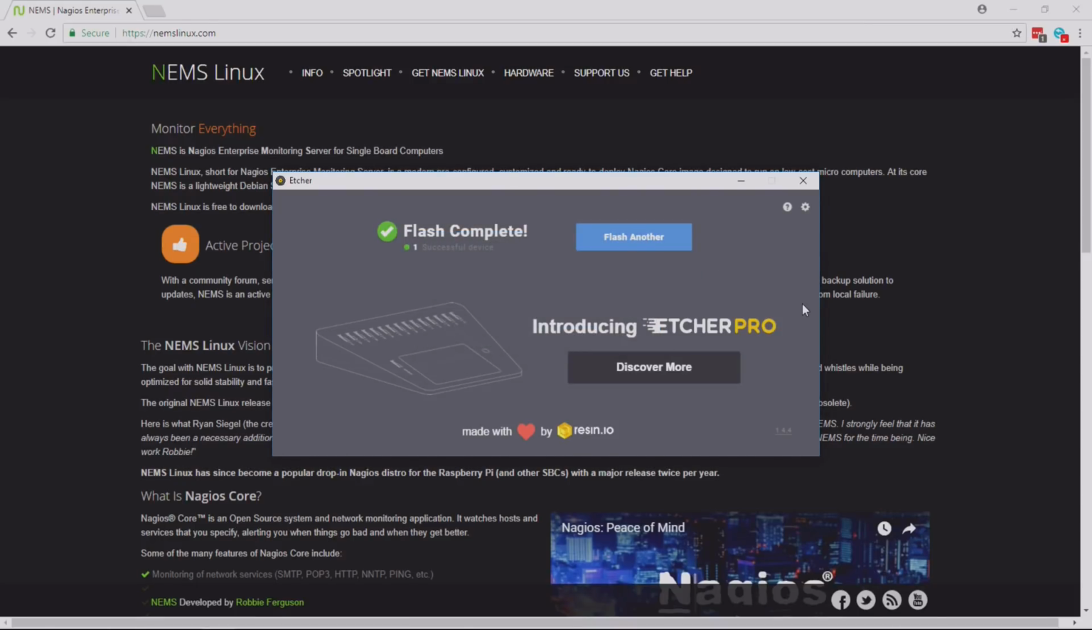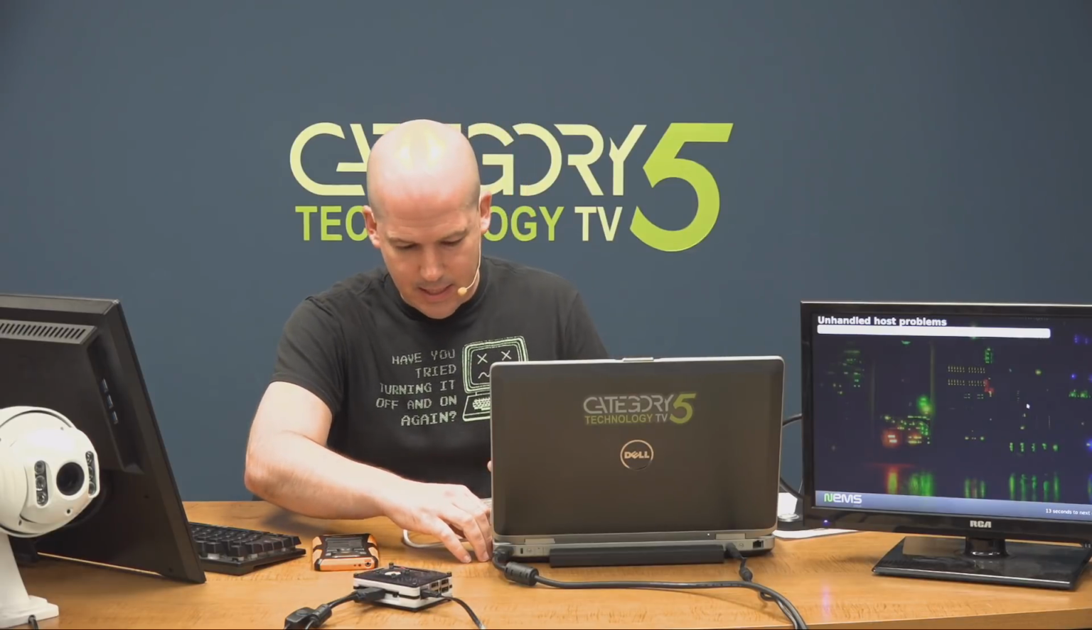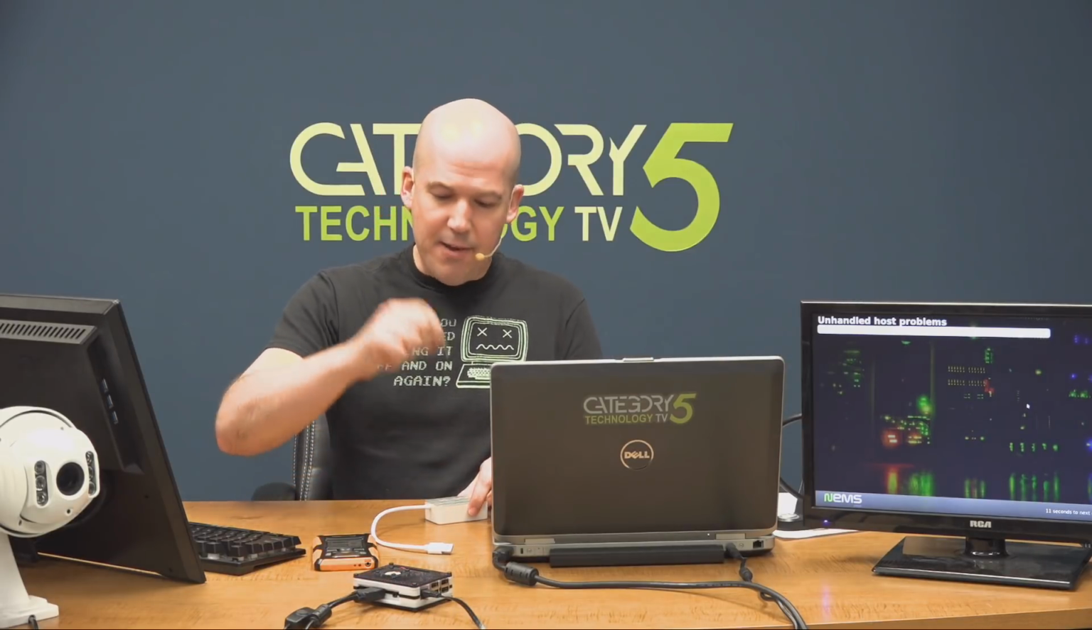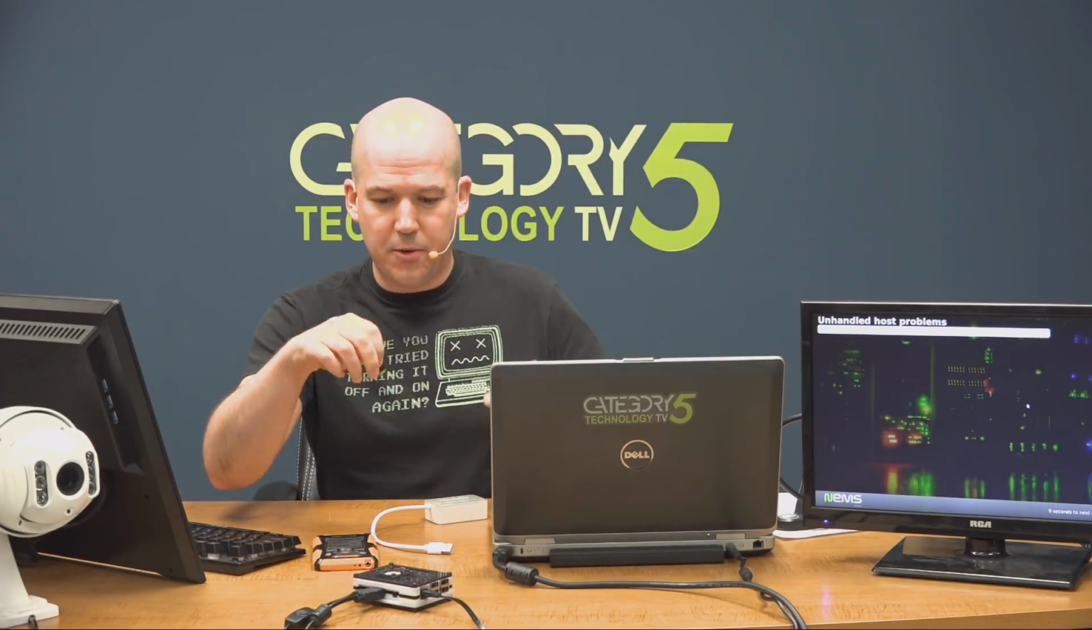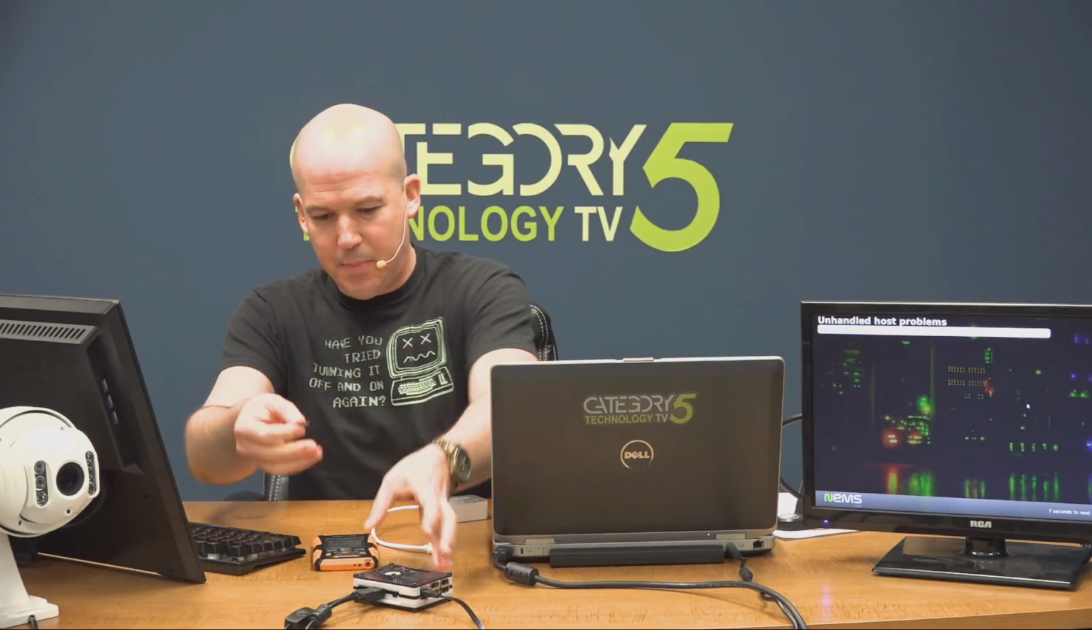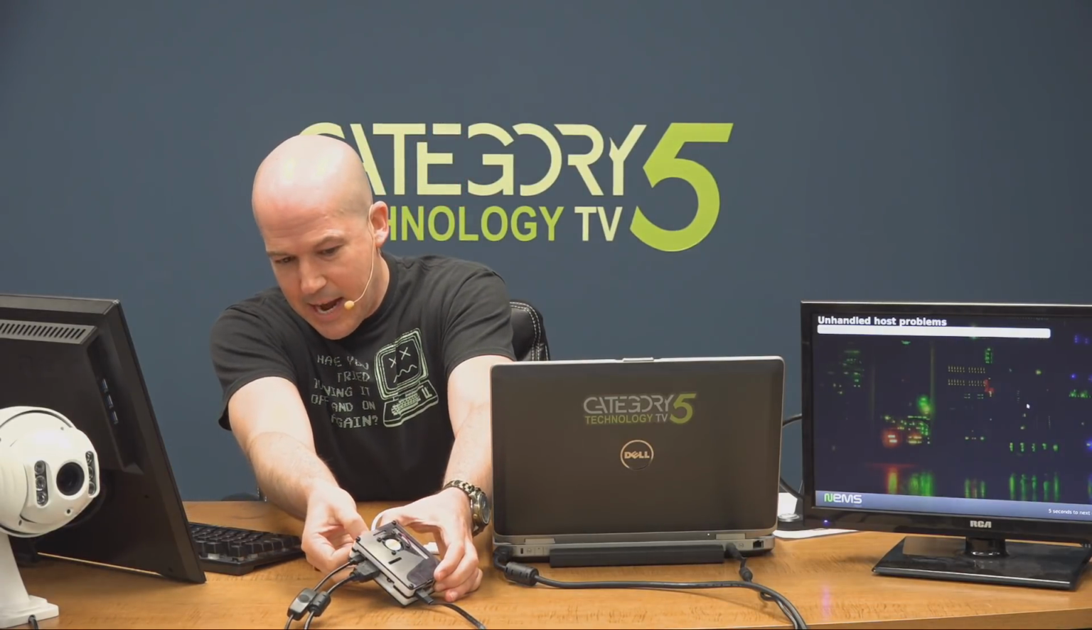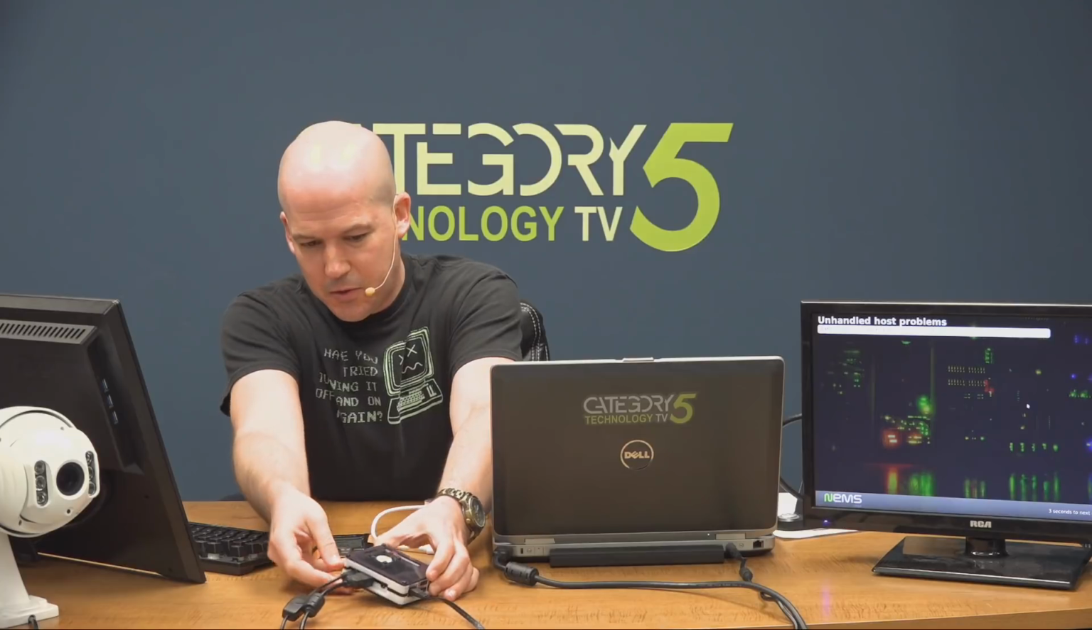Now, if there was any error message there, you might want to look at maybe a different card reader, maybe a different micro SD card, but basically that's telling me that everything has worked just fine. So now I'm safe to disconnect this. Now I've got my micro SD card, which I'm going to insert into my Raspberry Pi 3, and this is now going to become my NEMS Linux server.